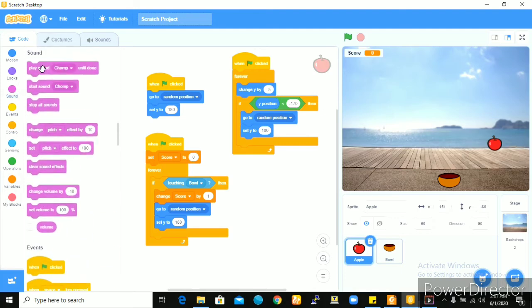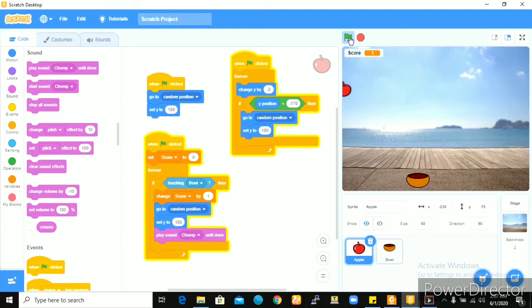Sound should play a certain sound until it is done, then repeat the process again. Let's try this and see. Okay, that's cool. Alright, see, my score is changing and you can hear the sound, and the apples, they go right back.